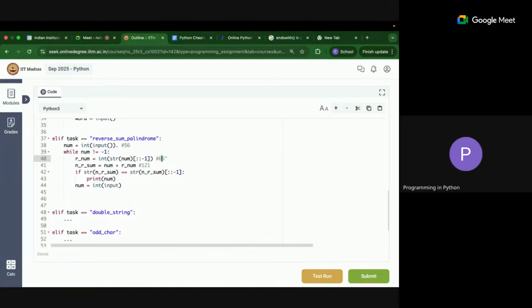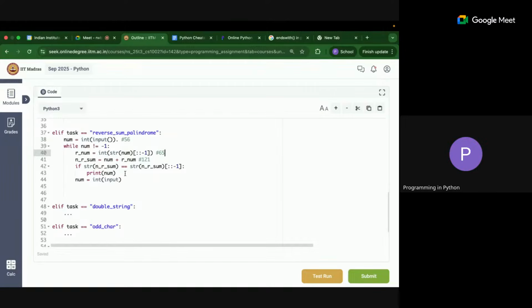Now this will unwrap into int. Ma'am, can we do this without using string operation? Without using string, how can we do? We have to find the reverse, ma'am, right? Can we solve it without using this?